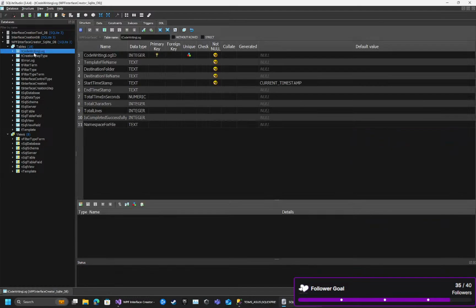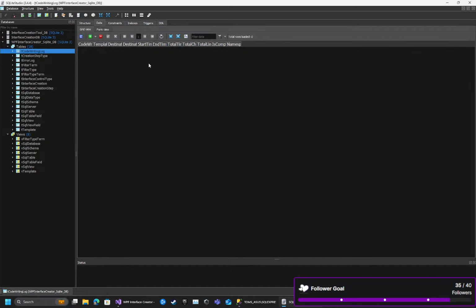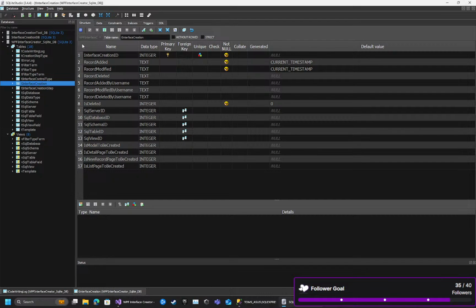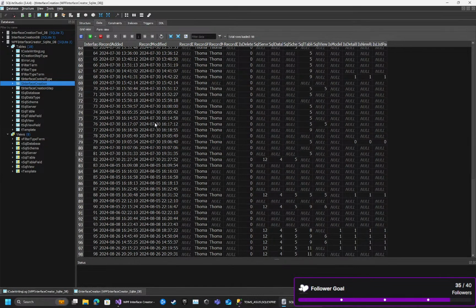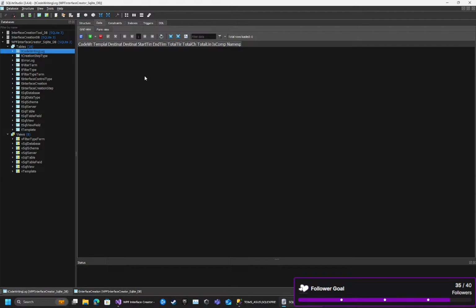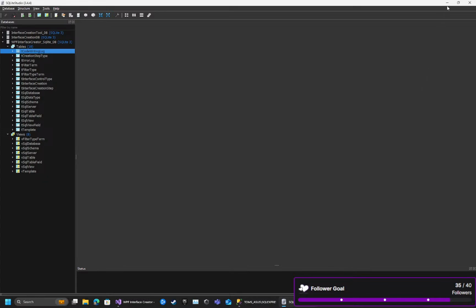If I look at the code writing log, which ideally would be this, it doesn't have any information in it right now. While interface creation does, and it's logging stuff as I'm trying to test it, keeping track of things. The code writing information should be tracking how long it's taking and how many letters it writes and stuff like that.